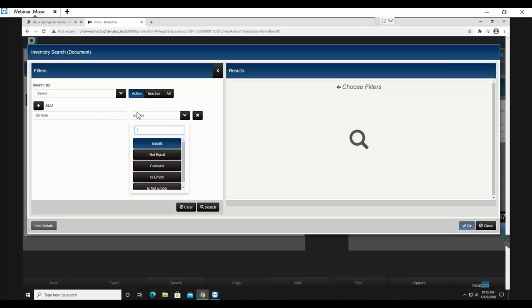Now we have a lot of other options as well. We have not equal, contains, is empty, is not empty. So for point of sale, or for our mobile point of sale, we're probably going to want to stick with equals. But just remember that you have those other options if the barcode got removed or ripped off or anything like that. It happens. We have descriptive information, descriptive fields that we can look for, and other ways of searching. All right, but for right now, that's good enough.